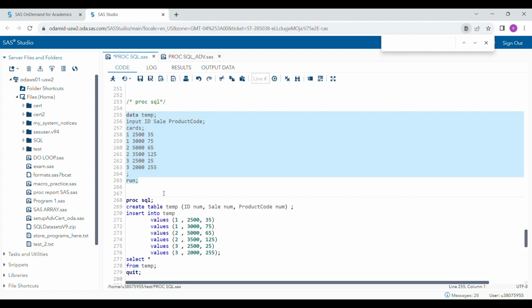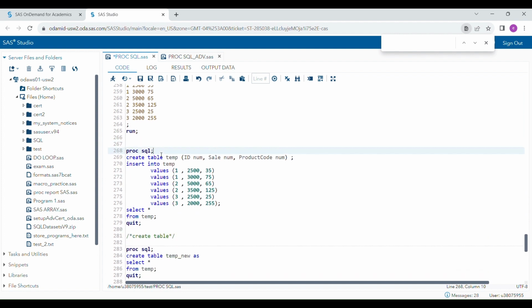Similar things can be done in PROC SQL as well, but here you have to follow a few different steps. For example, it always starts with PROC SQL and ends with a quit statement. And as I told you, you have to write a create table statement to create a new table, and in brackets you have to write the names of all the variables here. And not only the variables, you have to specify whether those variables are numeric or character. So here, id is a numeric variable, so you write num, and sale is a numeric variable, and product code is numeric.